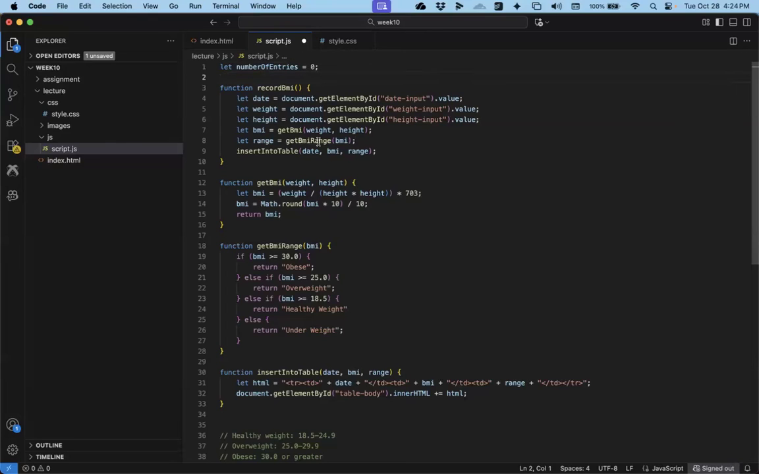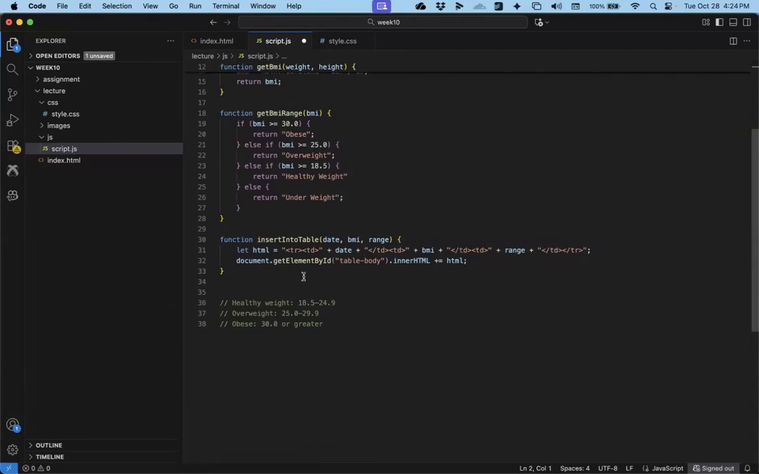And then every time we add a row, we're going to want to increment it. And when we insert that row into the table, we're going to want to update the contents of that element. So let's come down here to insert into the table. What we want to do is say numberOfEntries plus equals 1.